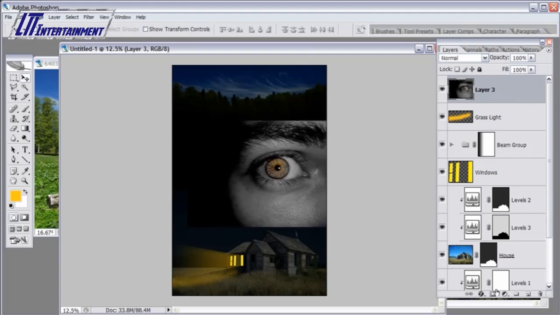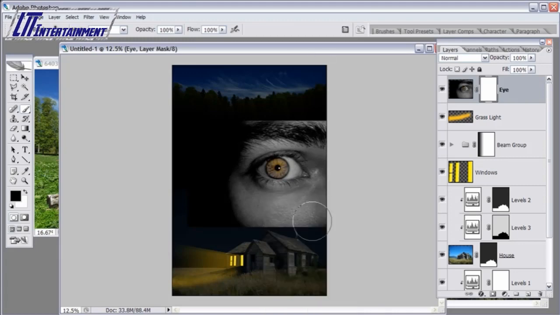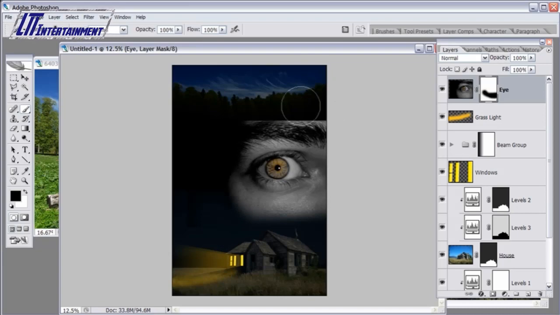All I have to do is create a layer mask on that layer, and I'll just name that, for right now, eye. Then I'll click on that layer mask, select the brush tool, and make a good size brush here, about 800 pixels or so. Then I'll come in here and paint on that mask to make that eye look like it's just appearing in the middle of the night.